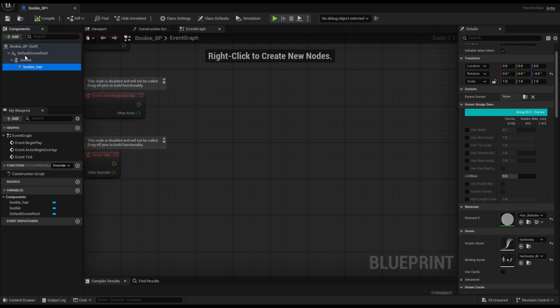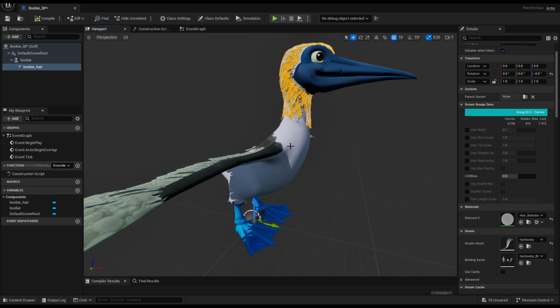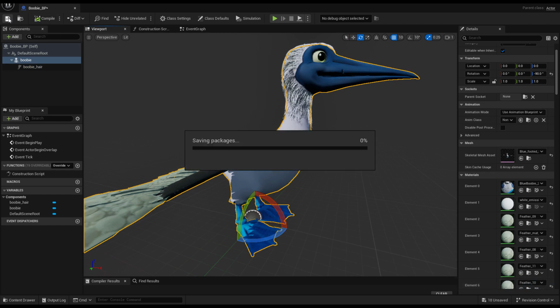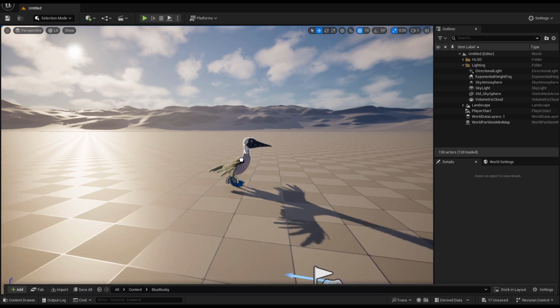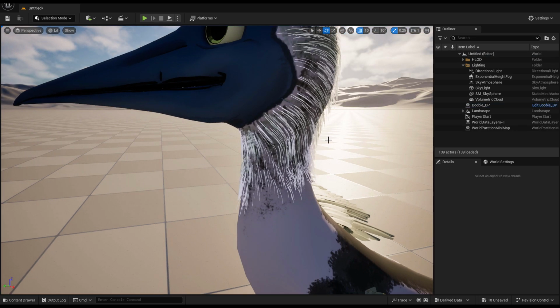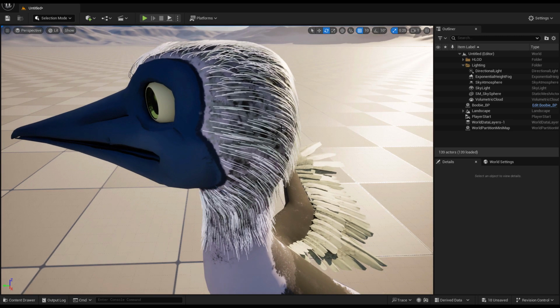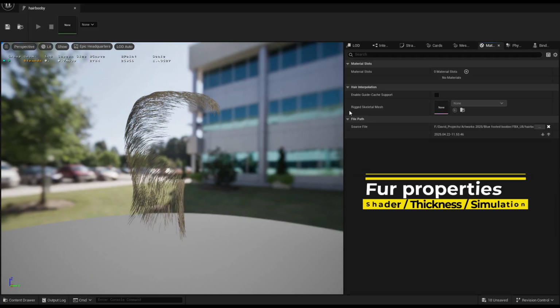Again, don't forget to make it a child of. This was recorded ahead of time. So compile and save. And now if we drag and drop this blueprint, which again, it's like the Unity prefab, you can see that our character has hair. So that's it. That's the entire thing.